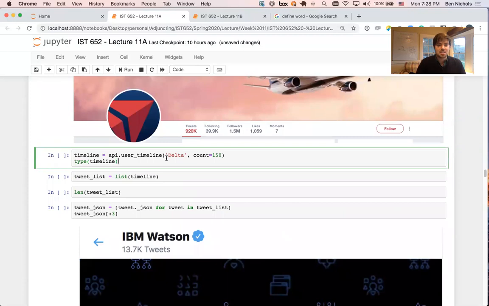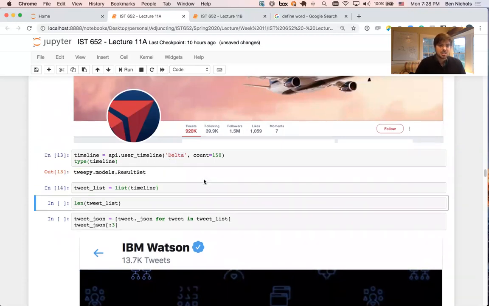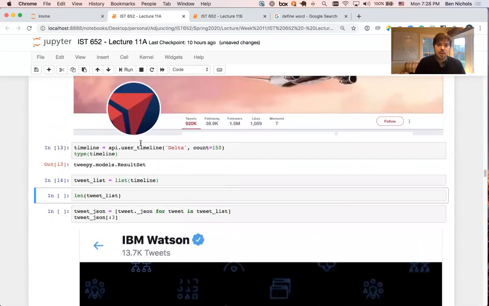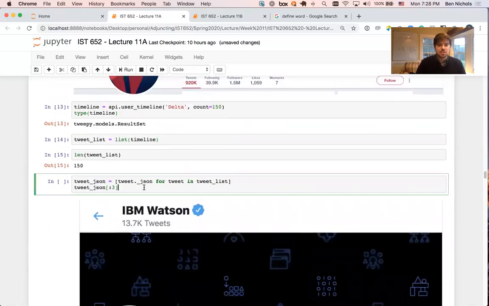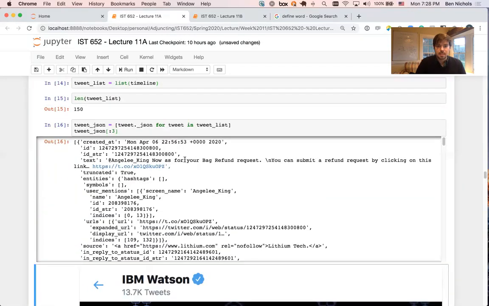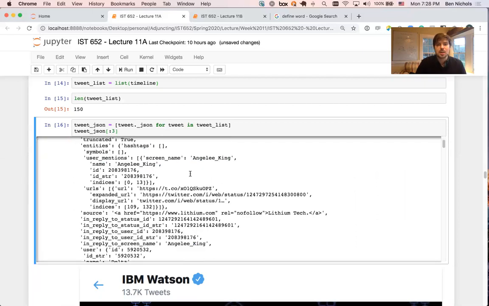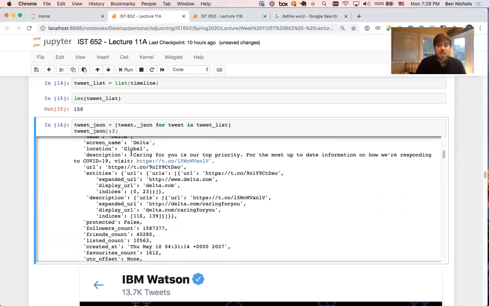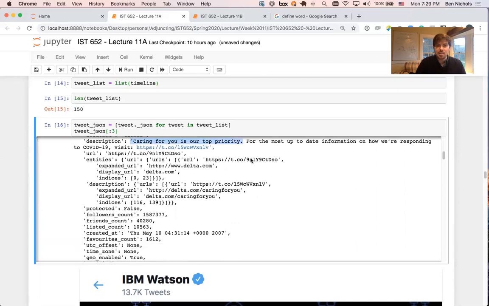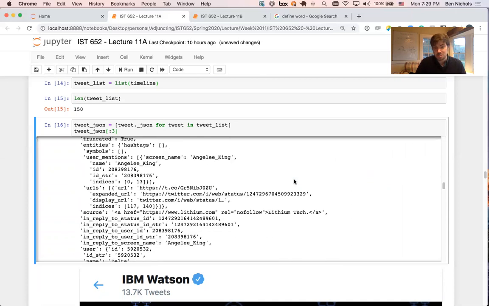From there, I'm actually going to query Delta, getting 150 Delta tweets just to make sure that my connection is set up. Delta is an airline, by the way, in case you did not know. I have 150 Delta tweets. Here's what they look like. The most recent one: here's your bag refund request. You can submit a refund request by clicking on this link. Somebody complained and they probably responded to them. Caring for you is our top priority. And the third one: the bag has made it to NLAN and is still waiting to be loaded. Okay, it's very nice that they're doing this over Twitter.